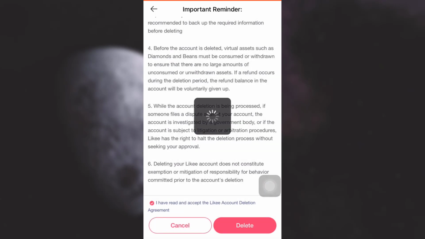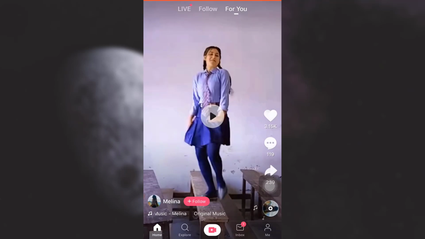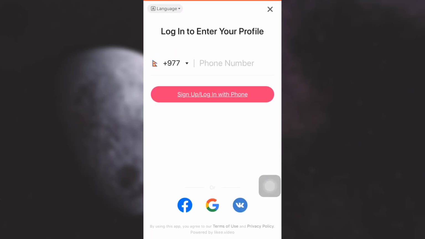After receiving this request, your account will get deleted within the maximum of 7 days. So now when you go to your profile, you are already logged out of your account and your account is now in the process of getting permanently deleted. So this is how you delete your account on Likee.